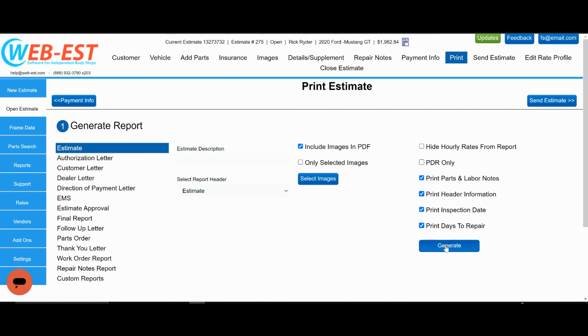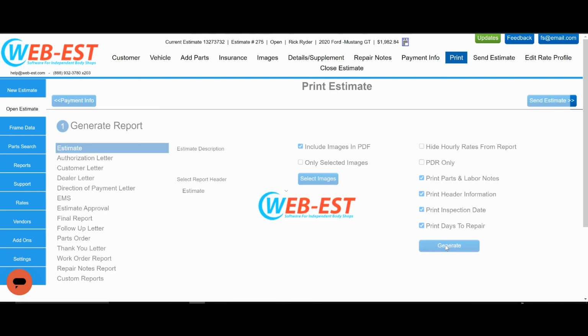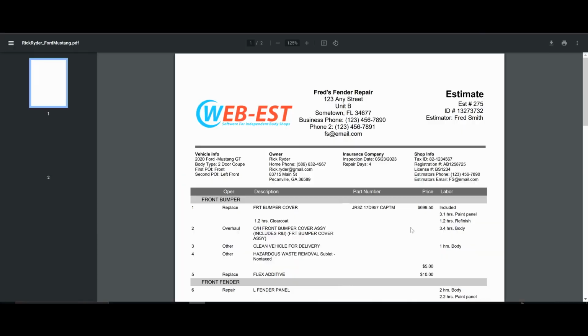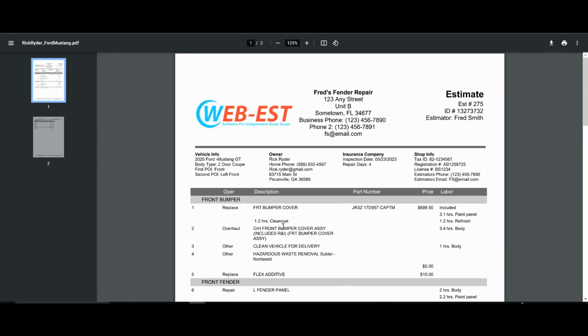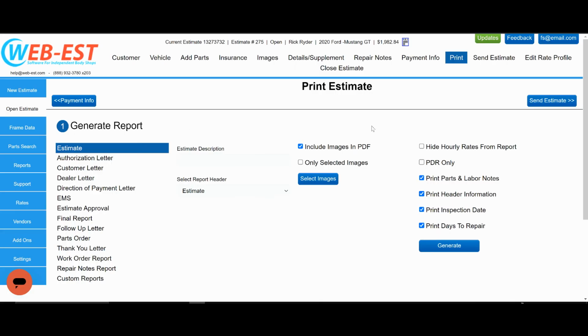By default, it's going to be your basic estimate print. No additional changes are needed. We just hit the Generate button, and a version of the PDF estimate will be generated. And you'll see on here that all the information that we entered is on the estimate. Once you've completed this, you have a few options here that we'll cover in additional videos.